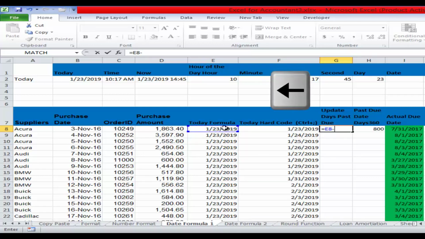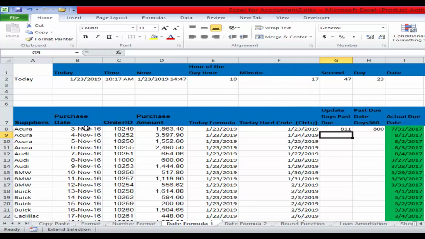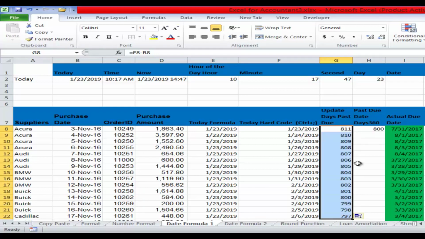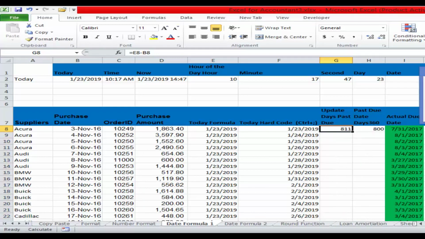Okay, let's make use of an Excel formula: today's date minus the purchase date of the car. Now you can see that the past due date of the car is 811 days. To fill the other column, instead of clicking and dragging down, which will waste your time, all you need to do is double click on that cell.